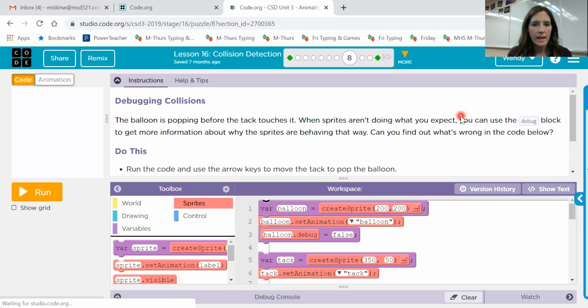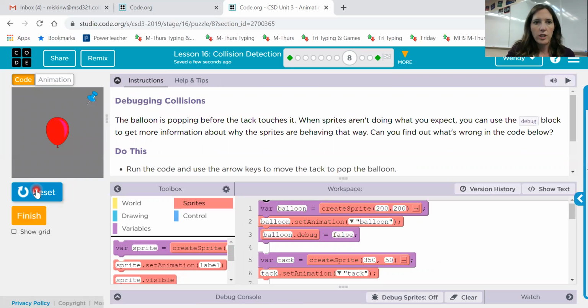Okay, screen 8. The balloon is popping before the tack touches it. So you're going to run the code and check to see why. Oh, look at that. It's popping way before I even get to it.